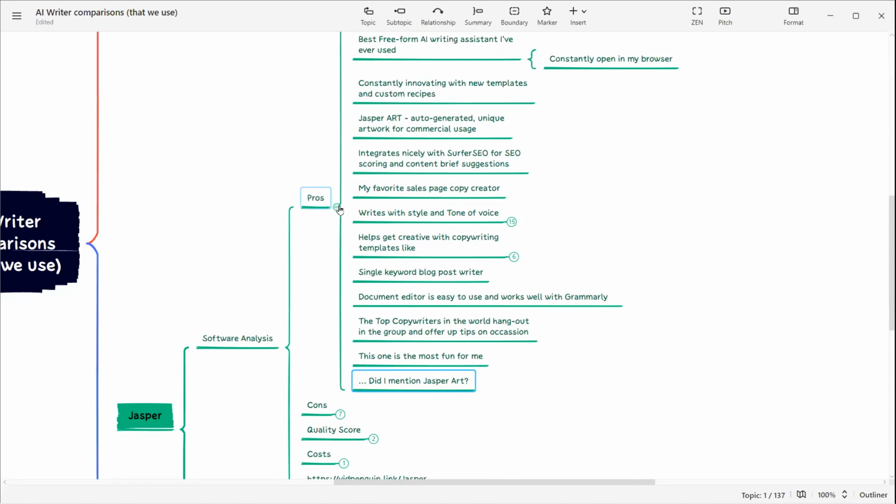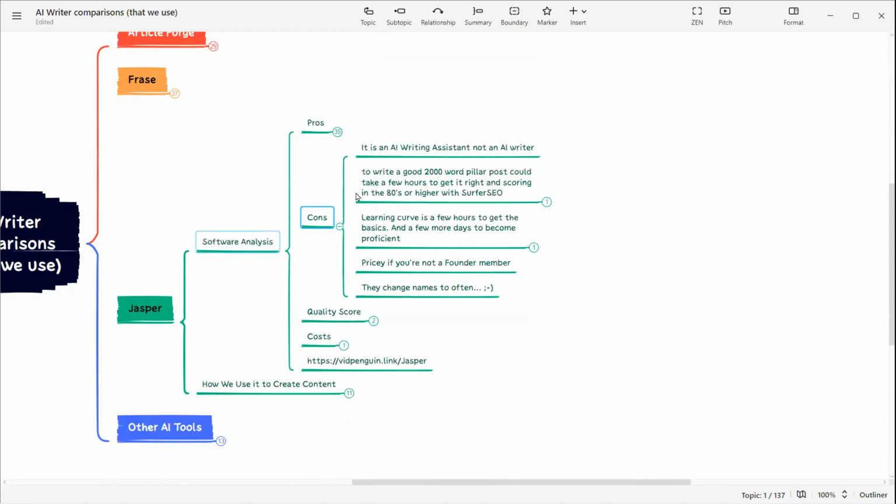Hopefully you get the idea. It's got a lot of things going for it, but here's the con. It is an AI writing assistant. Okay. It's not an AI writer. You can't, for the most part, drop keywords in there, take that document and post it immediately. You have to do some editing yourself.